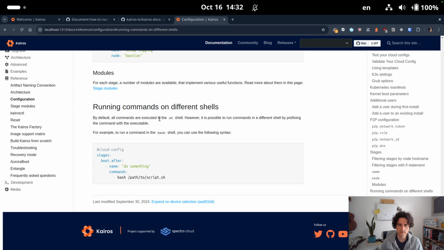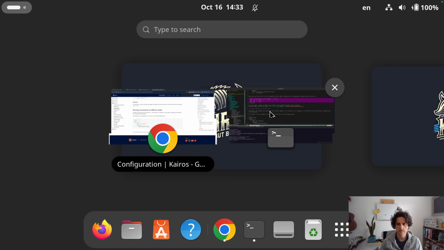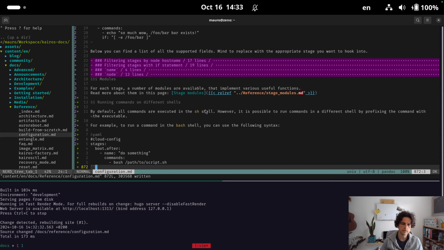By default, all commands are executed in the sh shell. However, it is possible to run commands in a different shell by prefixing the command with the executable. For example, to run commands in bash shell, you need to use the following syntax, bash script. Okay, I think that's good enough. I think we can send it for a PR and see what the rest of the team thinks.